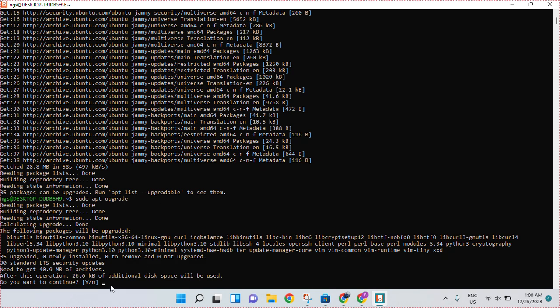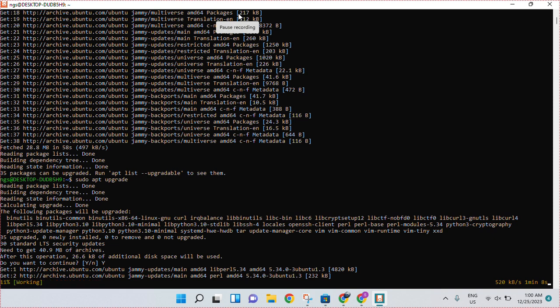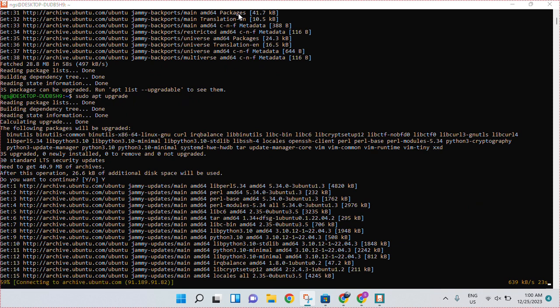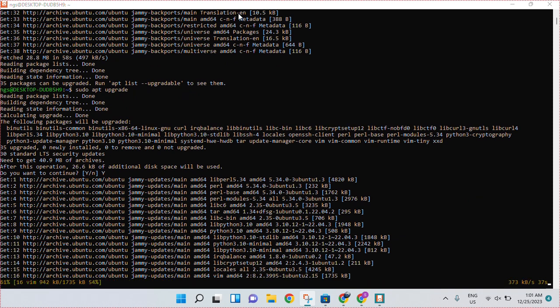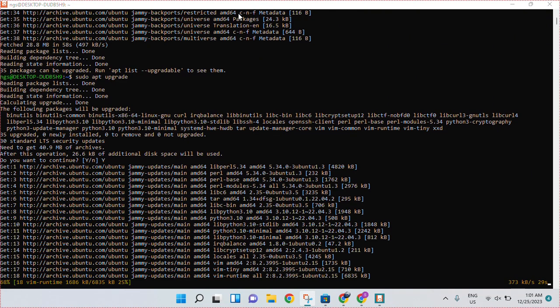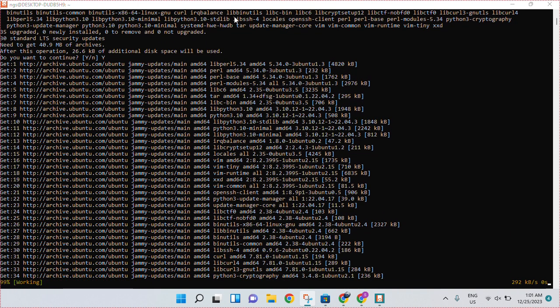So it is done with the updating procedure, but 35 packages can be upgraded. For this, we have to use a command, that is sudo apt upgrade. It will upgrade your 35 packages. Press enter. Do you want to continue? Yes, I want to continue. I'll type Y and then enter. It starts upgrading. Again, it will take some time for completing its procedure.